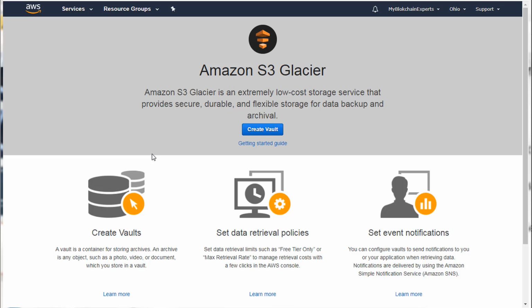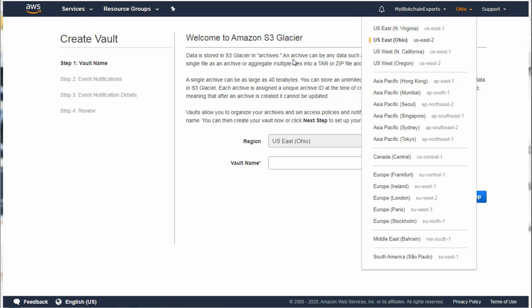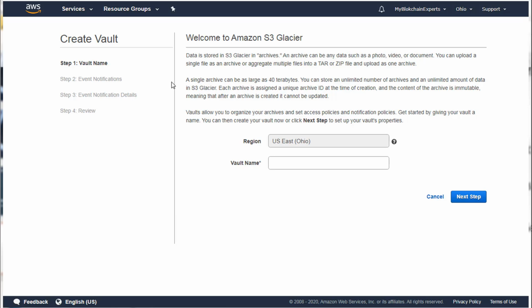This will bring us over to Amazon S3 and allows us to create a vault. Basically, a vault is an archive. When we select vault, we want to first, of course, determine the region. Because I'm in the Ohio region here, it's going to default to that. So just be aware, if I want to deploy this in Virginia or another location, Europe, whatever, I would need to go to that region and then configure this.